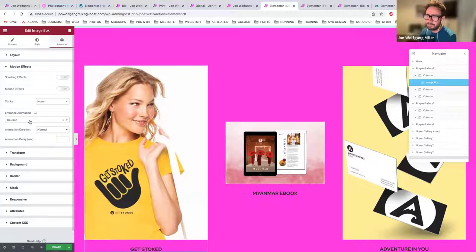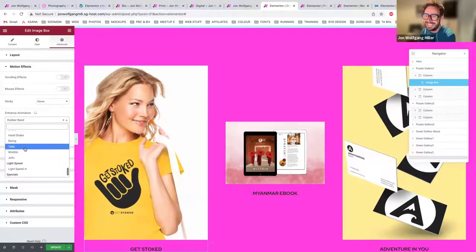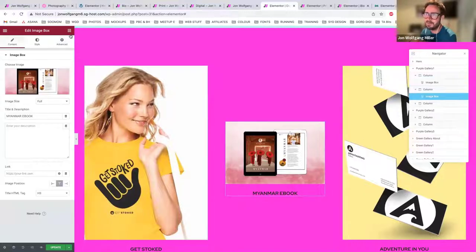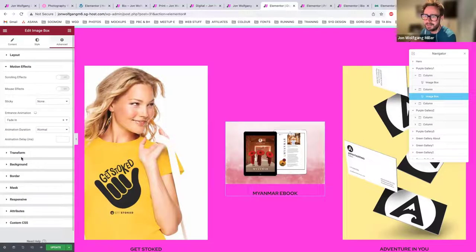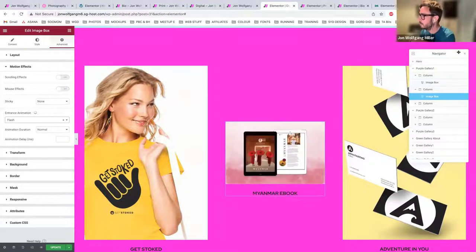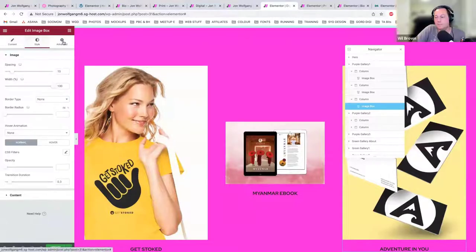Bounce. That's quite cool. Pulse, rubber band. Oh, I don't like that. Wobble. They all have great names, all of these ones. Jello. Okay, so there we are. If we want Jello, that's done. And then we go into this one. Let's do something a little bit different in there. Fade in, that one's got. Let's do, what do we have for those crazy ones going on? Attention seekers, I like they call it that. Flash. Yeah, that's getting my attention. And then this one, events.